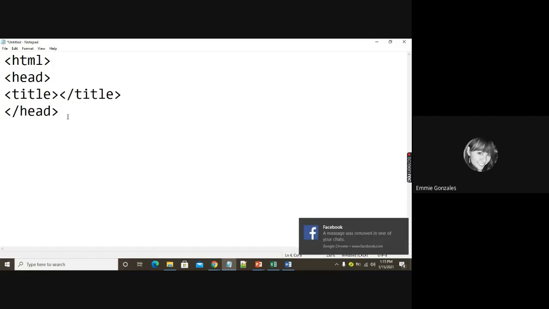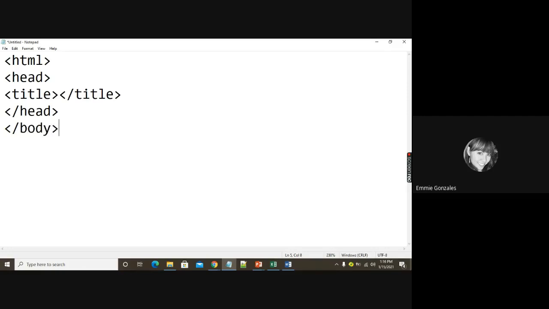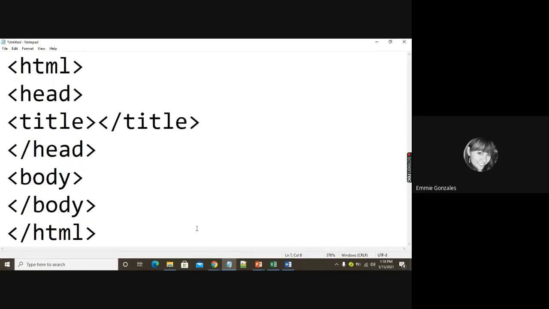Then after closing the head, slash, then body. Sorry, opening body. Slash body, then slash HTML. After typing the HTML structure, I'm going to save it now. File, save.